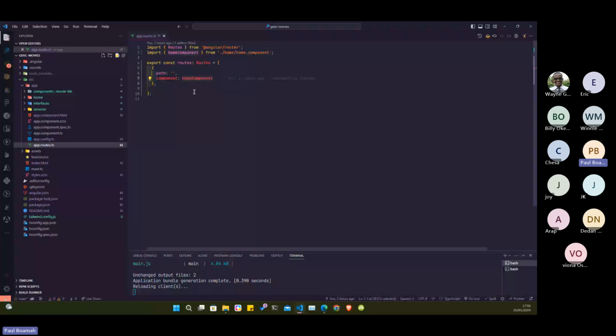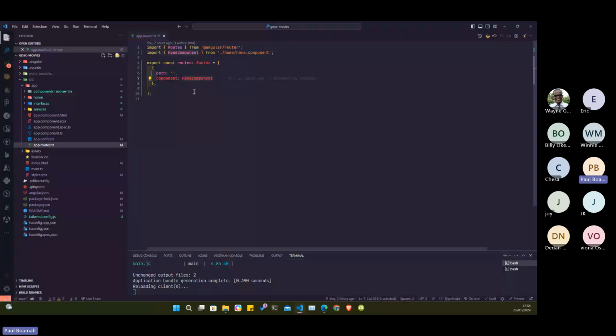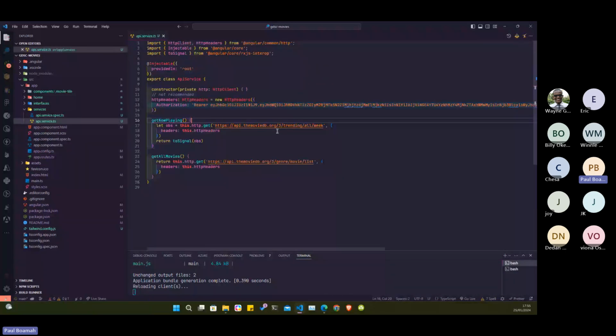And I also have my API service here. This API service is going to be used to fetch the movies, and I already have two endpoints here to fetch the movies that we need. This one is just consuming the movie database, and here is my authorization key that I am passing to the headers. I also have my interfaces here where I have set up my interface for the response from the API.